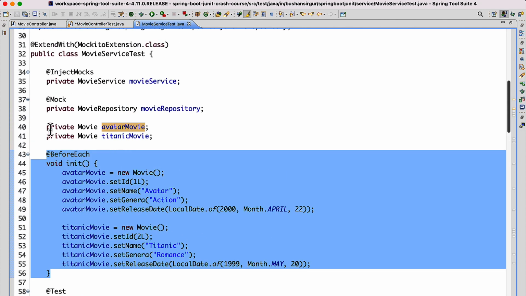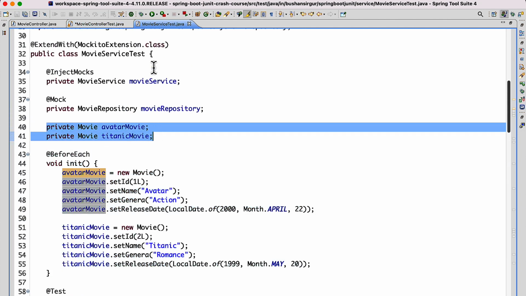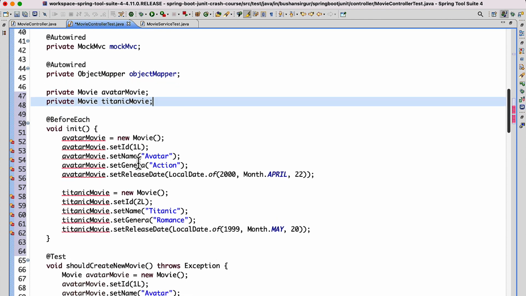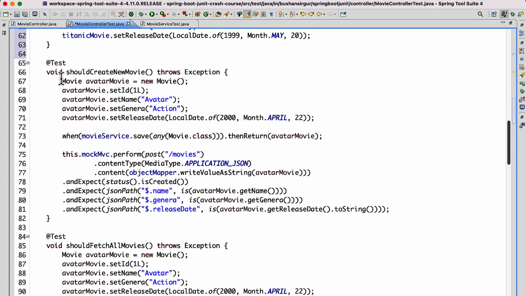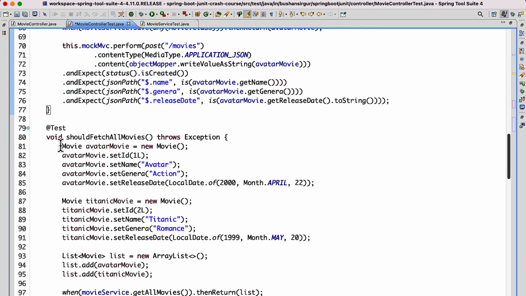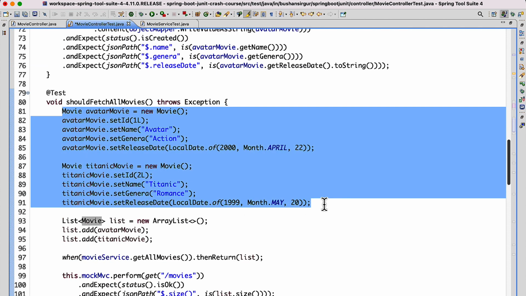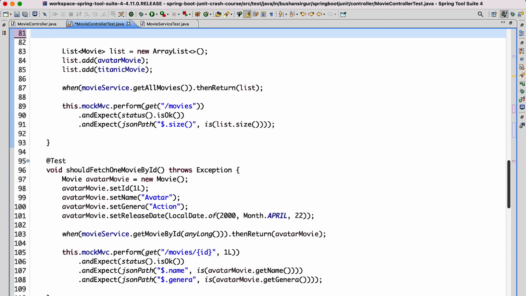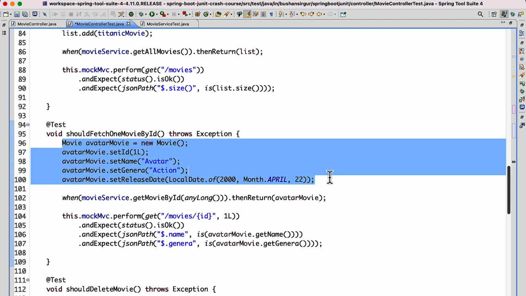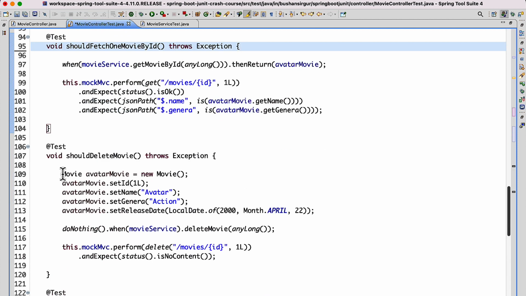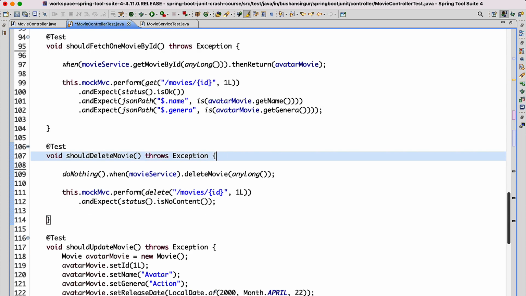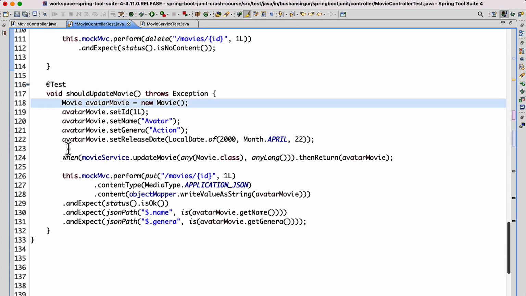And also I'm going to declare these two properties. Alright, so now inside this I'm going to get rid of the data that we have set up. So let's get rid of this. Similarly, inside this also I'm going to get rid of this, and here also I'm going to get rid of this.